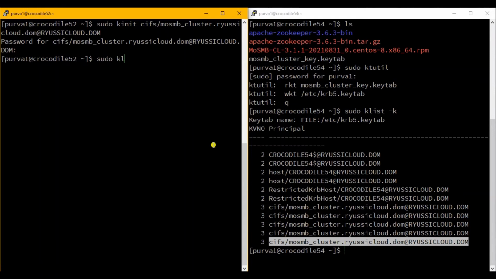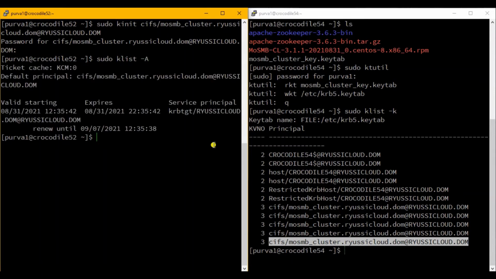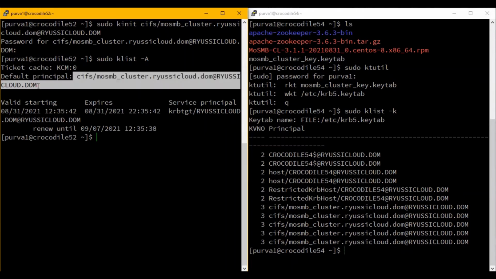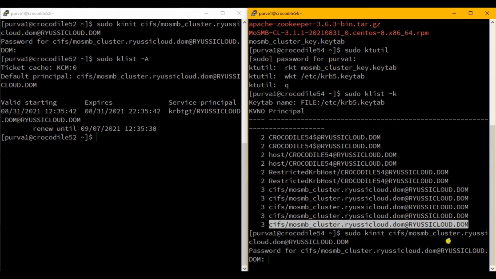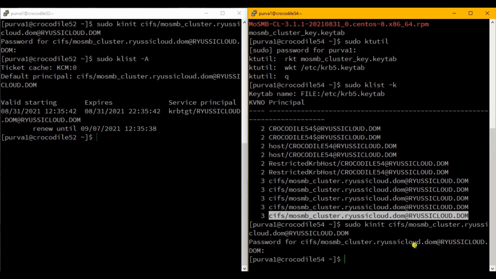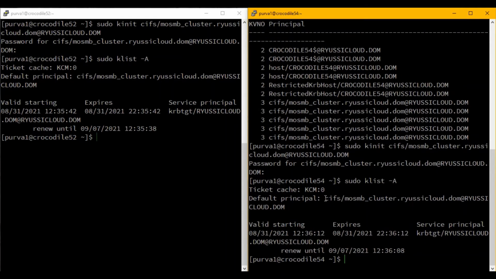We can verify this ticket with klist -a, which gives us that the CIFS ticket is present. Similarly, we will generate the ticket on another node with the kinit command, and verify this with the klist -e command. Here we can see we have a CIFS ticket present on our machine.